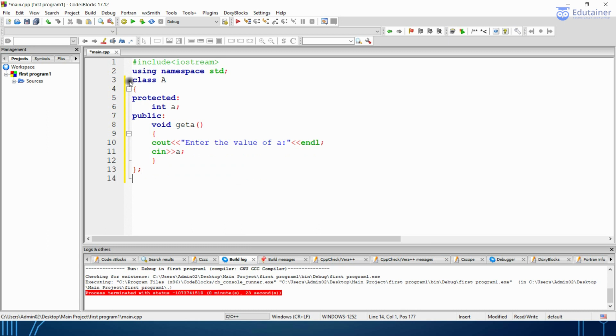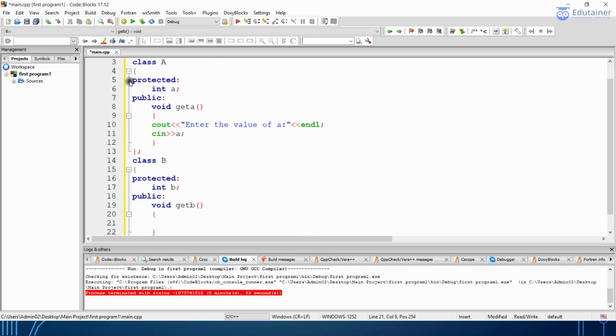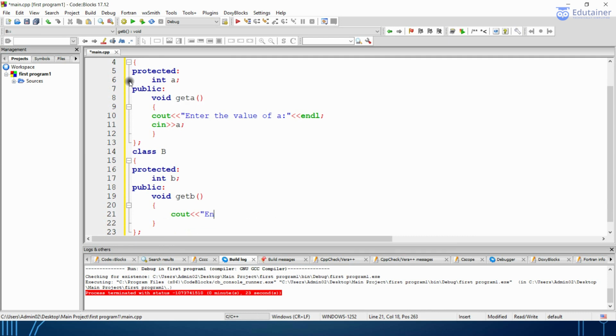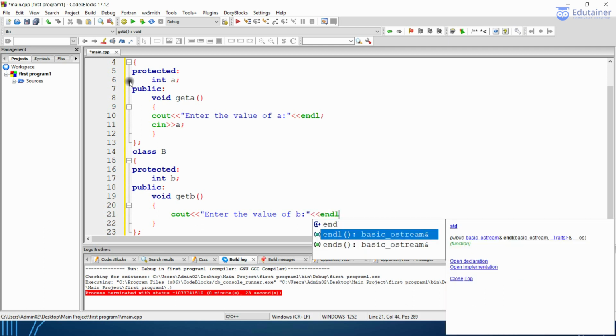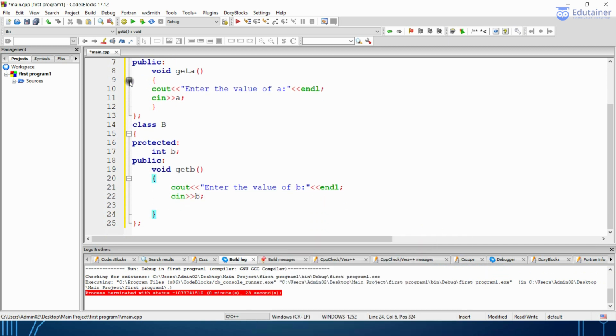Now I will be creating another class B, in which I will be making protected integer b. Then I will be writing public. Similarly, I will be creating a function to get b. Then I will be writing cout, enter the value of b, end of the line. Then cin b.